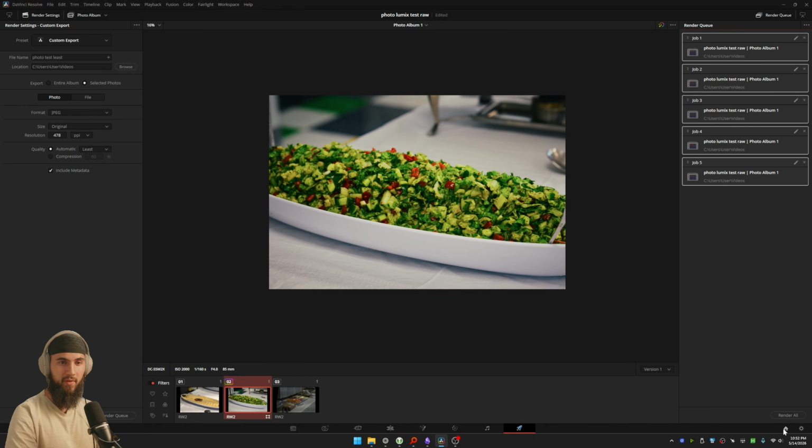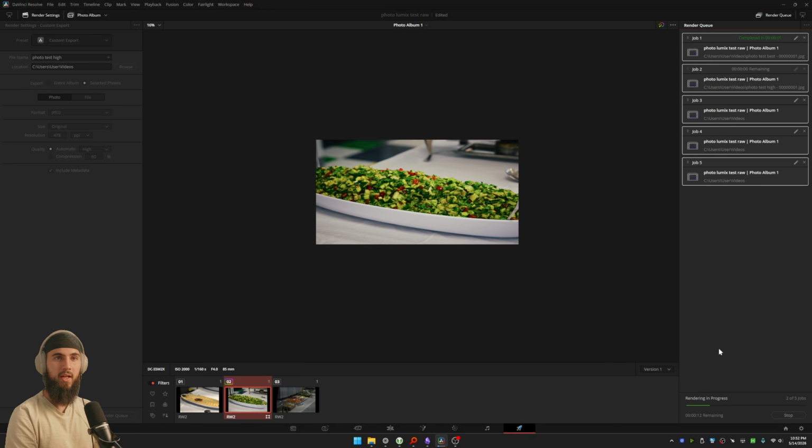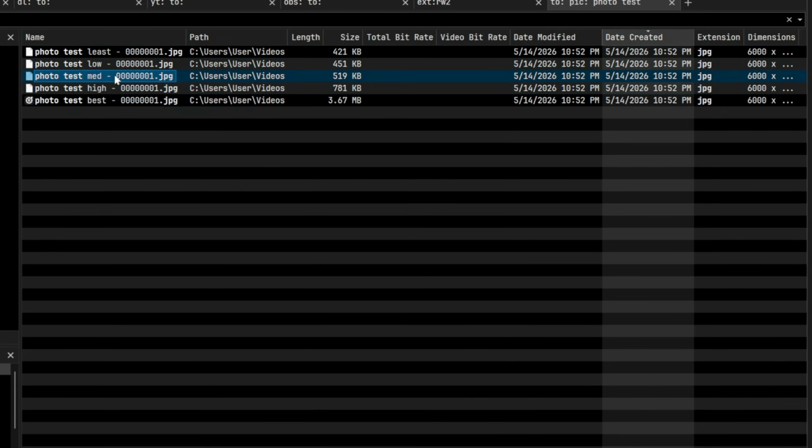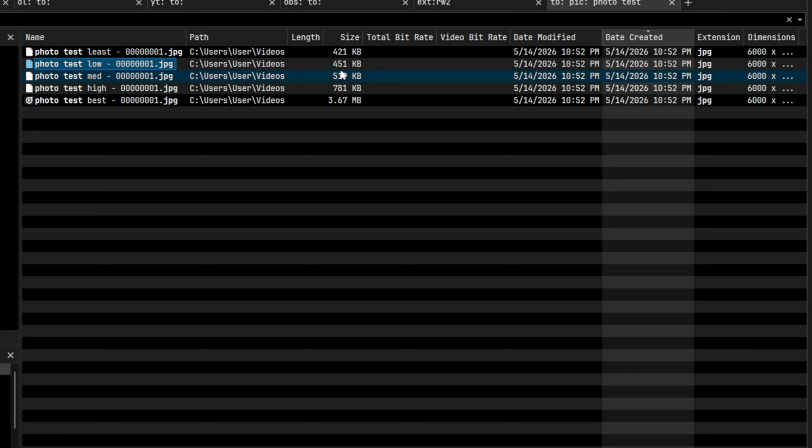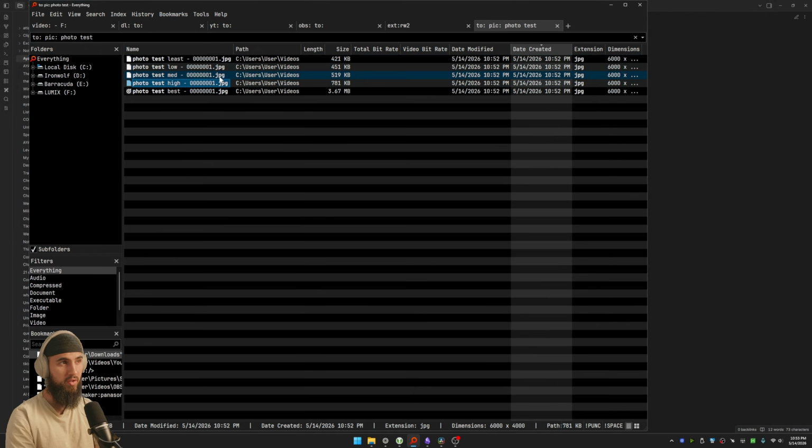So now we should have 5 images: best, high, medium, low, and least. And we're going to see the size difference between all of these. So we have best, high, medium, low, and least. Much smaller, from 3.67 megabytes to 781 kilobytes, 519, 451, 421. So not that much difference between all of these.